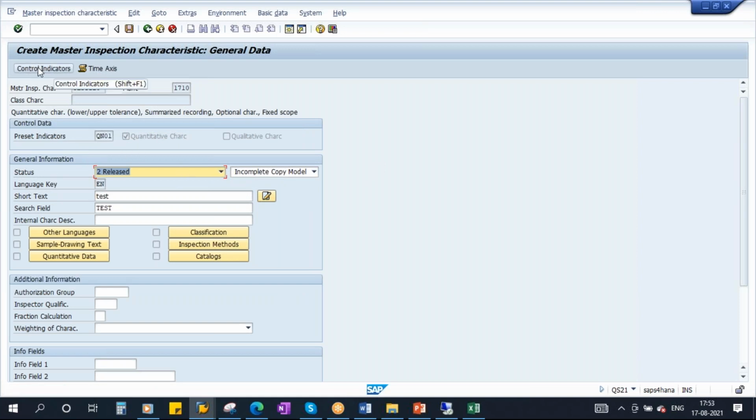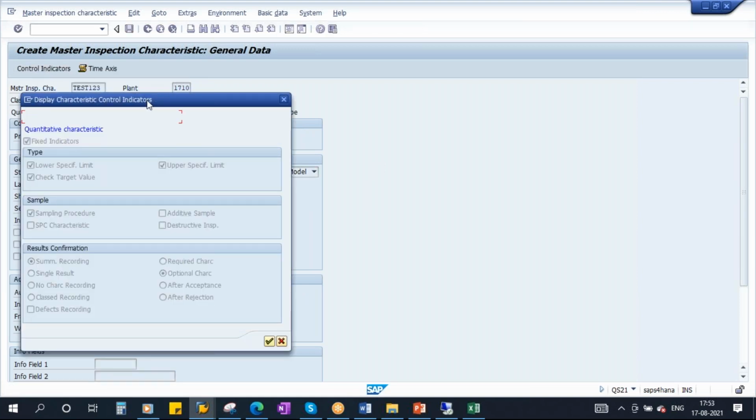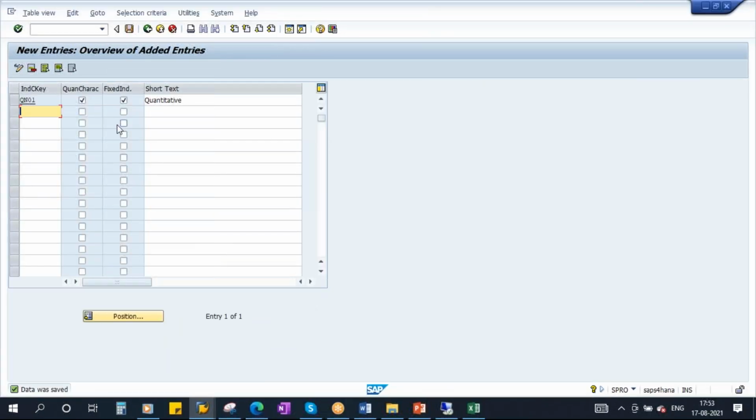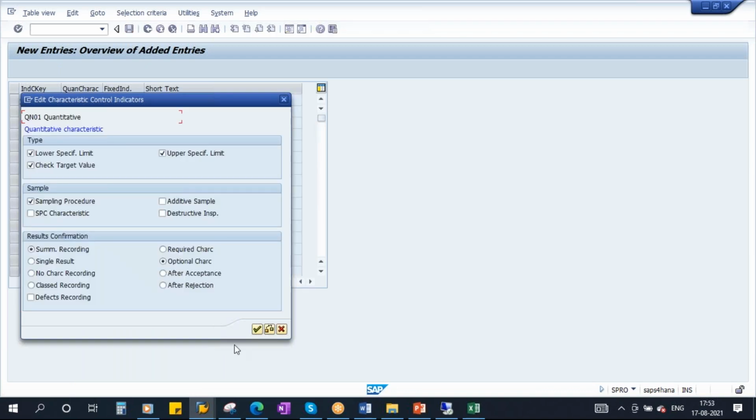Once you assign this, if you go to control indicators, what happened? All are selected. You see, lower limit, upper limit selected. And why are they grayed out? I selected here fixed. That means they cannot be modified. Suppose yes, I'll deselect this one. I'll deselect this one.